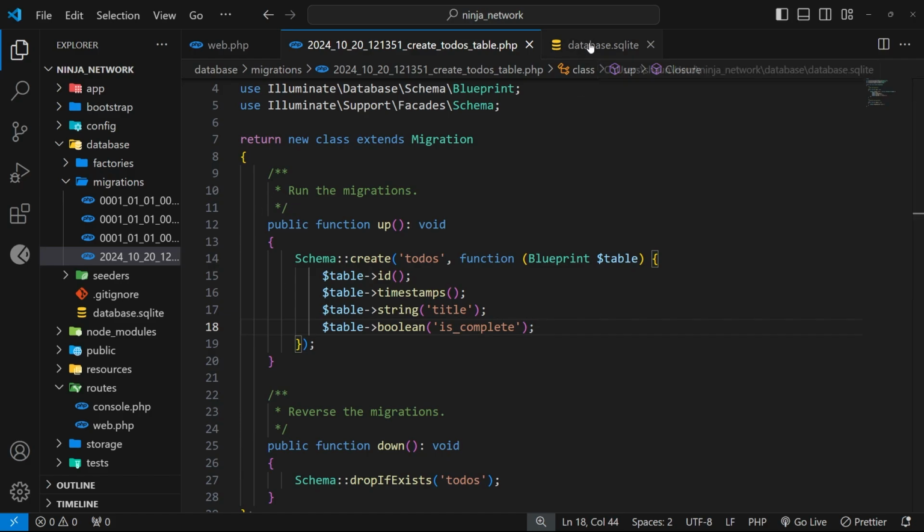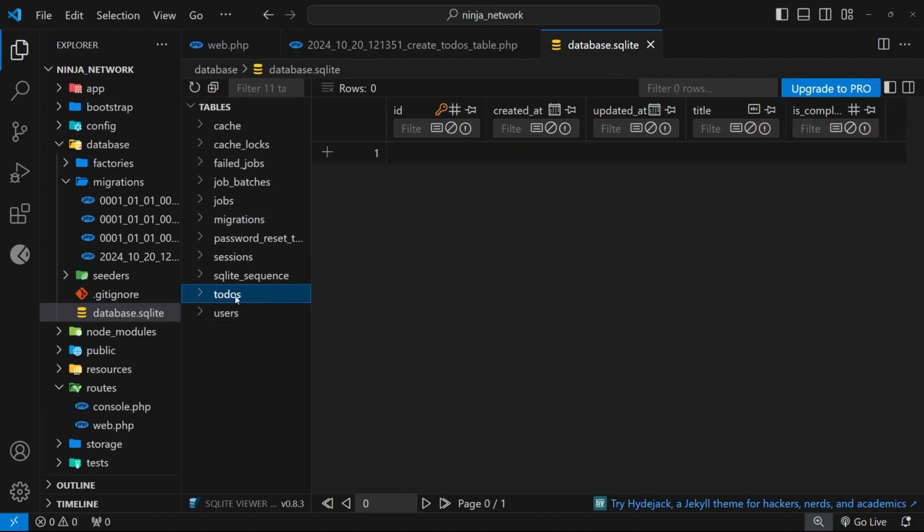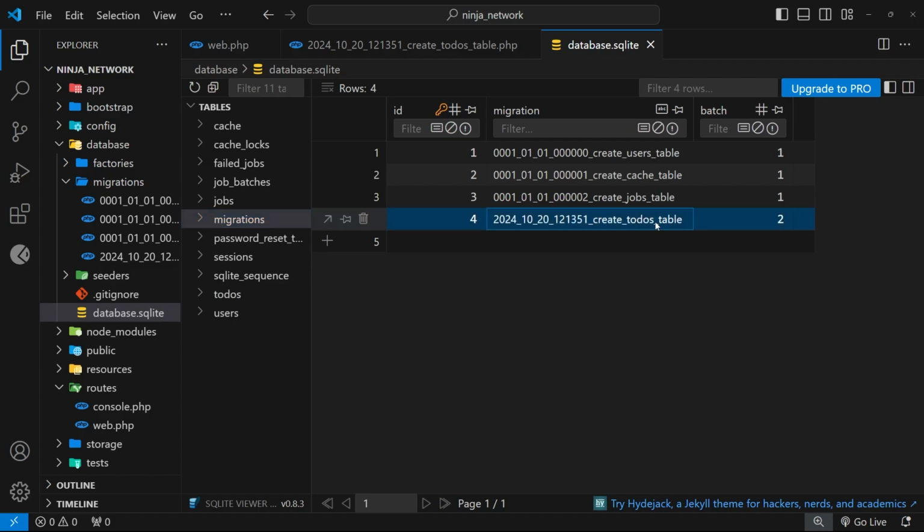So once you've done that, open up the database file again, and hopefully you should see the new to-dos table. Now you might need to click the refresh button over here in order to see it, but if you click on that table, you should now see all the columns that we added in the to-dos schema inside the migration file. Also, if you open the migrations table, you're going to see a new record added here for the most recent migration that was run, the one we just did.